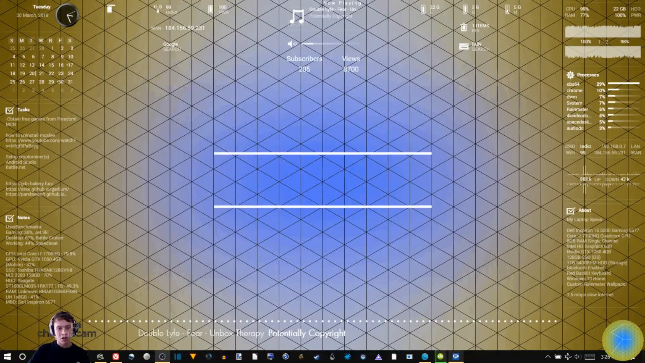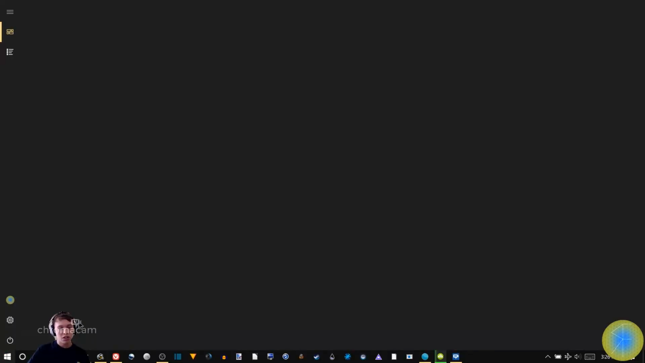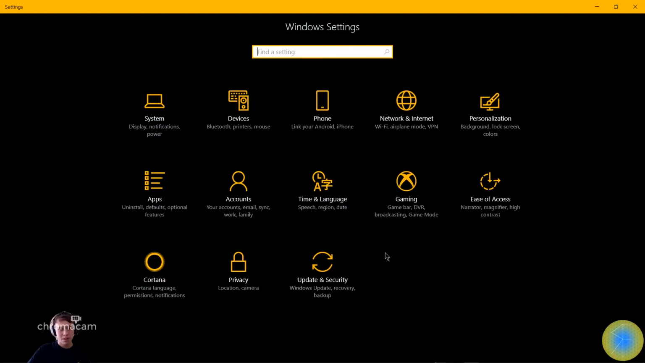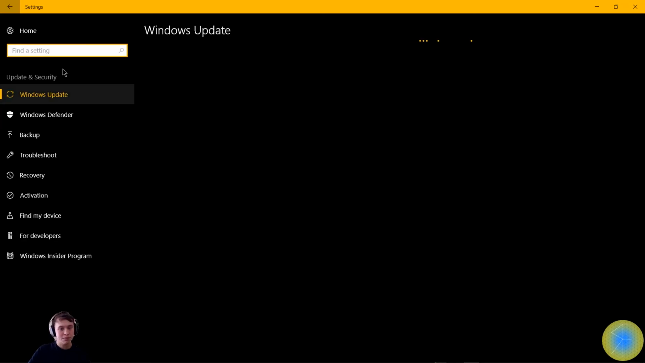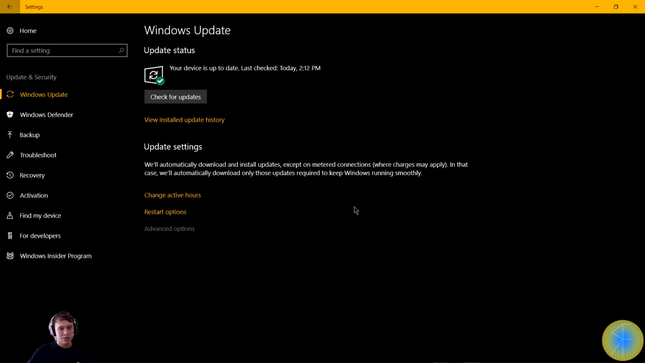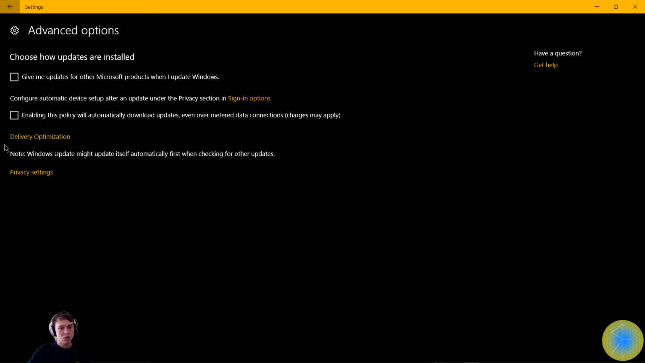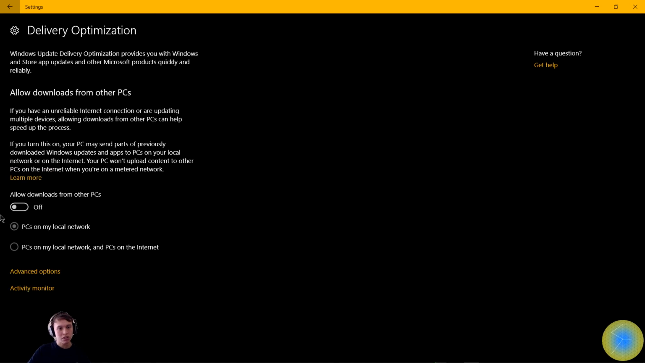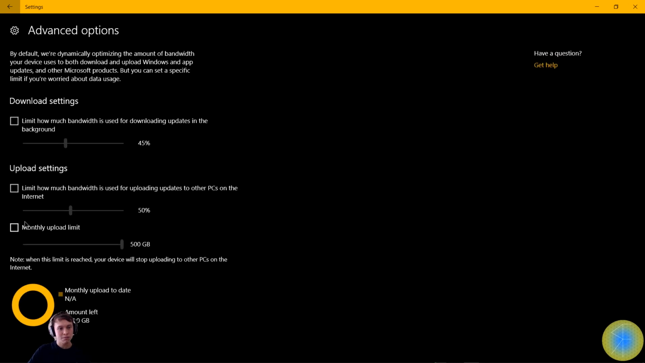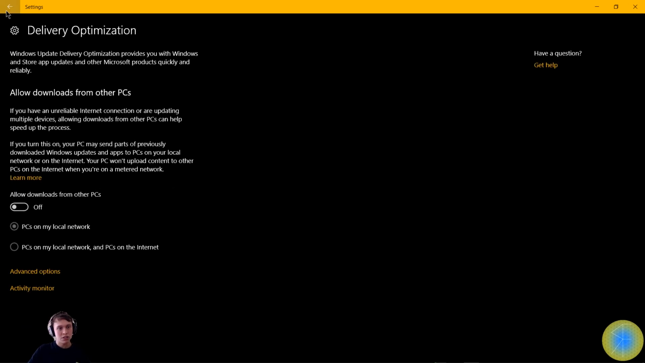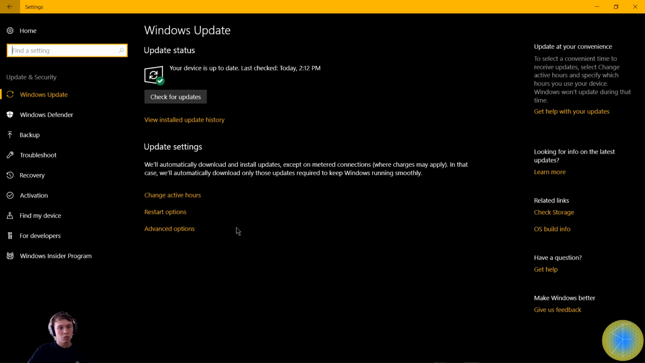So simply, all you have to do is go to your settings, go to Update and Security, and go to Advanced Options. Uncheck those boxes. Go to Delivery Optimization. Turn that off. And then you go back, and Windows should stop downloading updates from other people's computers, including those which may have viruses on them.